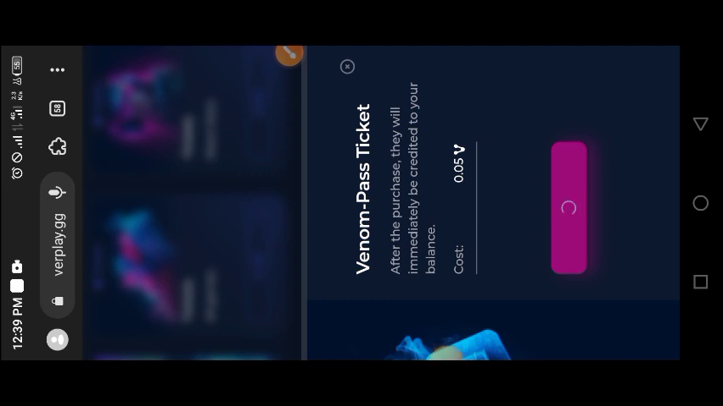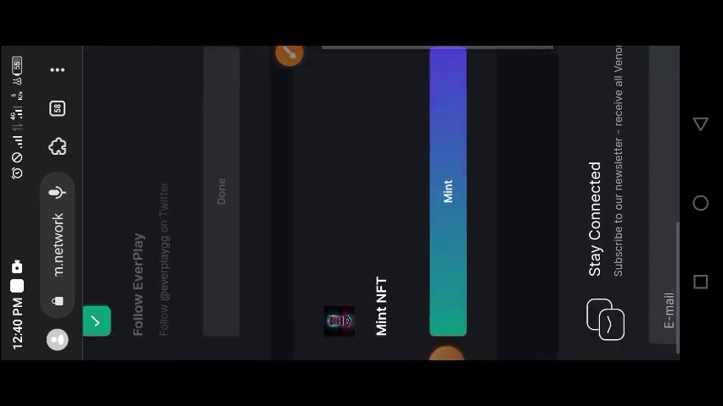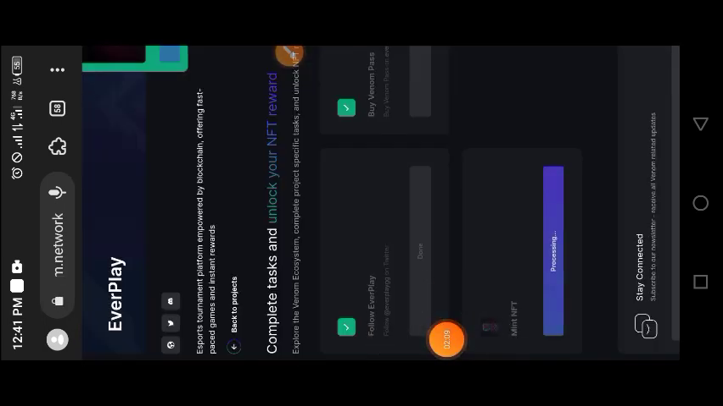At the point of making this video, it was loading for a very long time. I had to refresh my browser. Then after refreshing my browser, I returned to the testnet website. So we have been able to purchase the Venom Pass, and you can see it has been marked as done. And then lastly, we are going to mint our Venom NFT for participating in Everplay task.